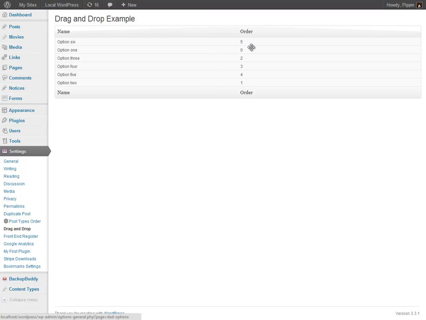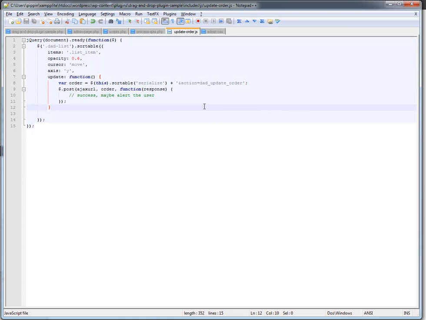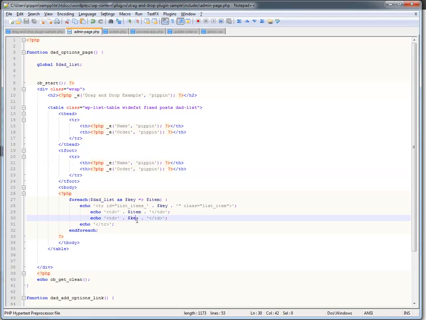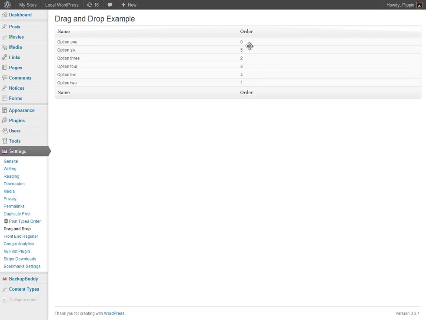Now, one thing you might notice is that this order is incorrect. So what's up with that? It says 5, 0, 2, 3, 4, and 1. Well, let's see if we can figure out what's going on with that. Because really, this should say, when you do this, this should be order 0, 2, 1, 2, etc. And if we take a look at this, that's actually kind of interesting why it does that. Well, it's a minor thing that's not entirely correct, but if you wanted to, you could easily update this.